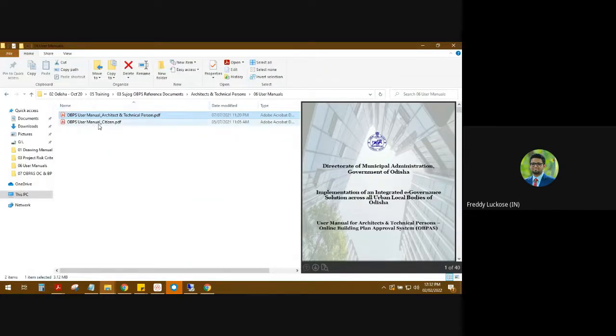Similarly, we have a document for the client. These are the set of things that he or she, from the citizen aspect, has to do while approving your application.